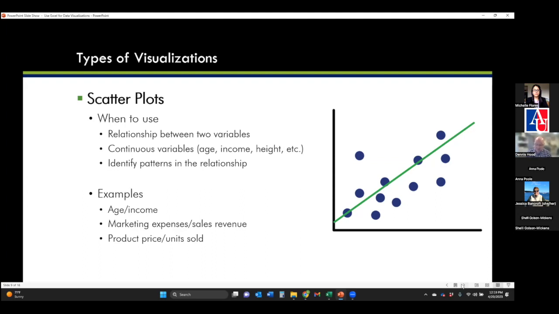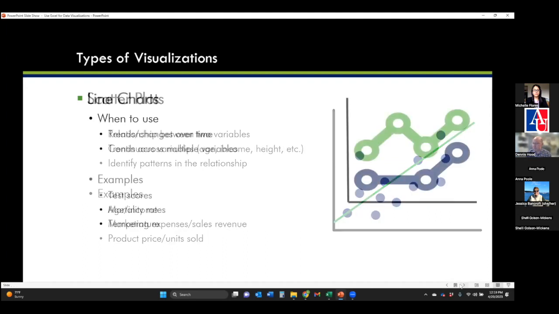Some examples could be the relationships between age and income. As you age, does income increase? Marketing budgets and sales revenue. If you spend more on marketing and tasks like that, does your sales revenue increase or does it decrease? Product prices and units sold. The options are pretty endless as well with these.